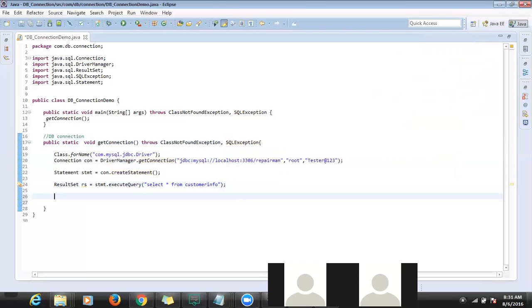So now we have the result set. Now we have to iterate each record and display each column value, so you need to use a loop. For that purpose, I'm going to use a while loop: while rs dot has next.